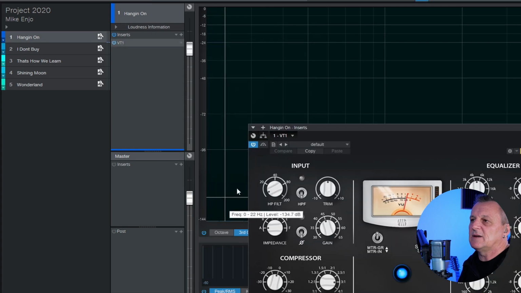I'm going to choose VT1. I like this plugin, and I'm going to use it to apply a high pass filter. So I'll just switch that on, minor details here, and get it to a value where I'm going to start off with. Now, there's another couple of areas I could have applied the plugin.